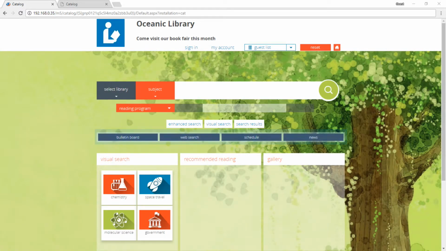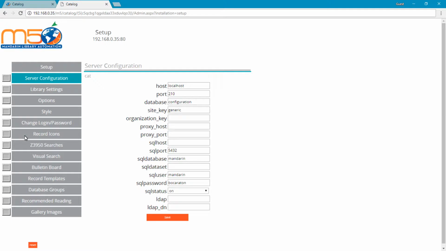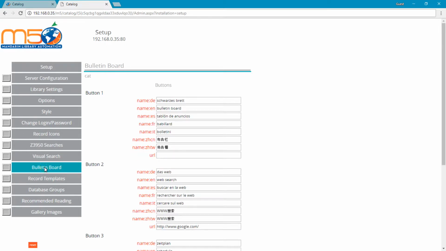This section is known as the Bulletin Board, and each of these 4 buttons act as a link to a web page. You can use them to link to the institution's site, the library's schedule, or maybe a database the library subscribes to. Let's modify one of the buttons. Go to Bulletin Board and Setup. Find the button you wish to modify.